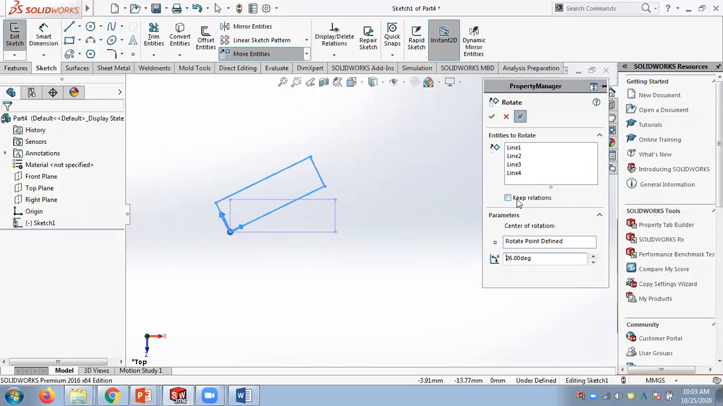And if you want, you can keep these relations. Say there may be a 90-degree relation, so keep those things while rotating. Or else just violate those relations. So this is the outcome.